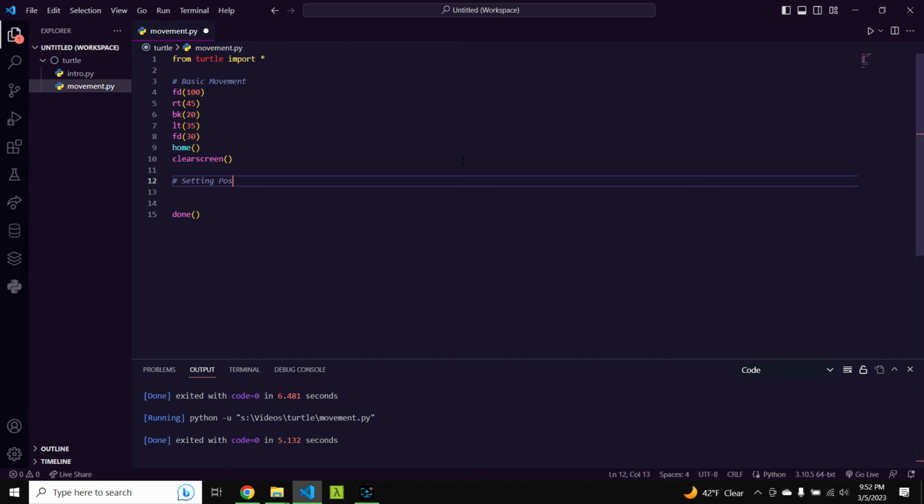Next, let's talk about setting our position. Setting position is a way that we can place our turtle where we want on the screen or on the window using XY coordinates. We can see here that we can pass in a tuple of two floats. Float is a data type. We won't get into too much detail on that right now. For now, we're just going to pass in whole numbers.